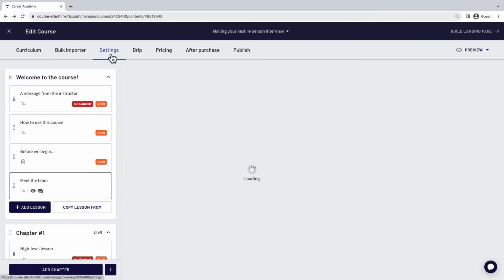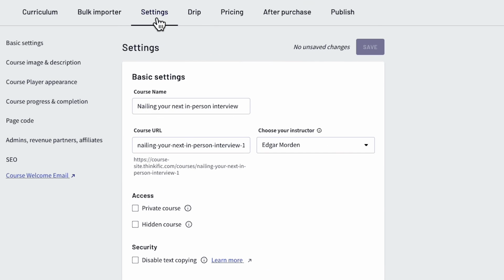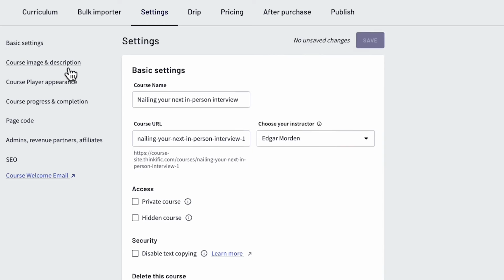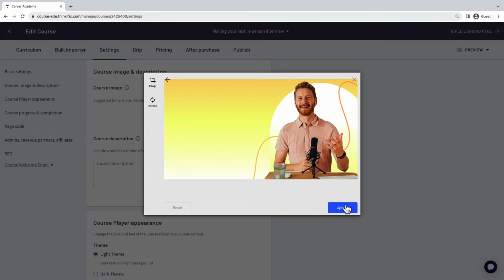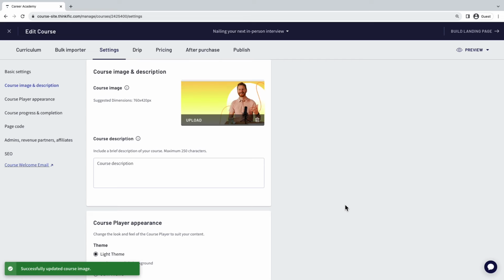In the Settings tab, you can adjust various settings for your course, including the course name, the URL, instructor, security, and access preferences. You can also customize your course image and description to make your course more appealing to potential students on search and social.